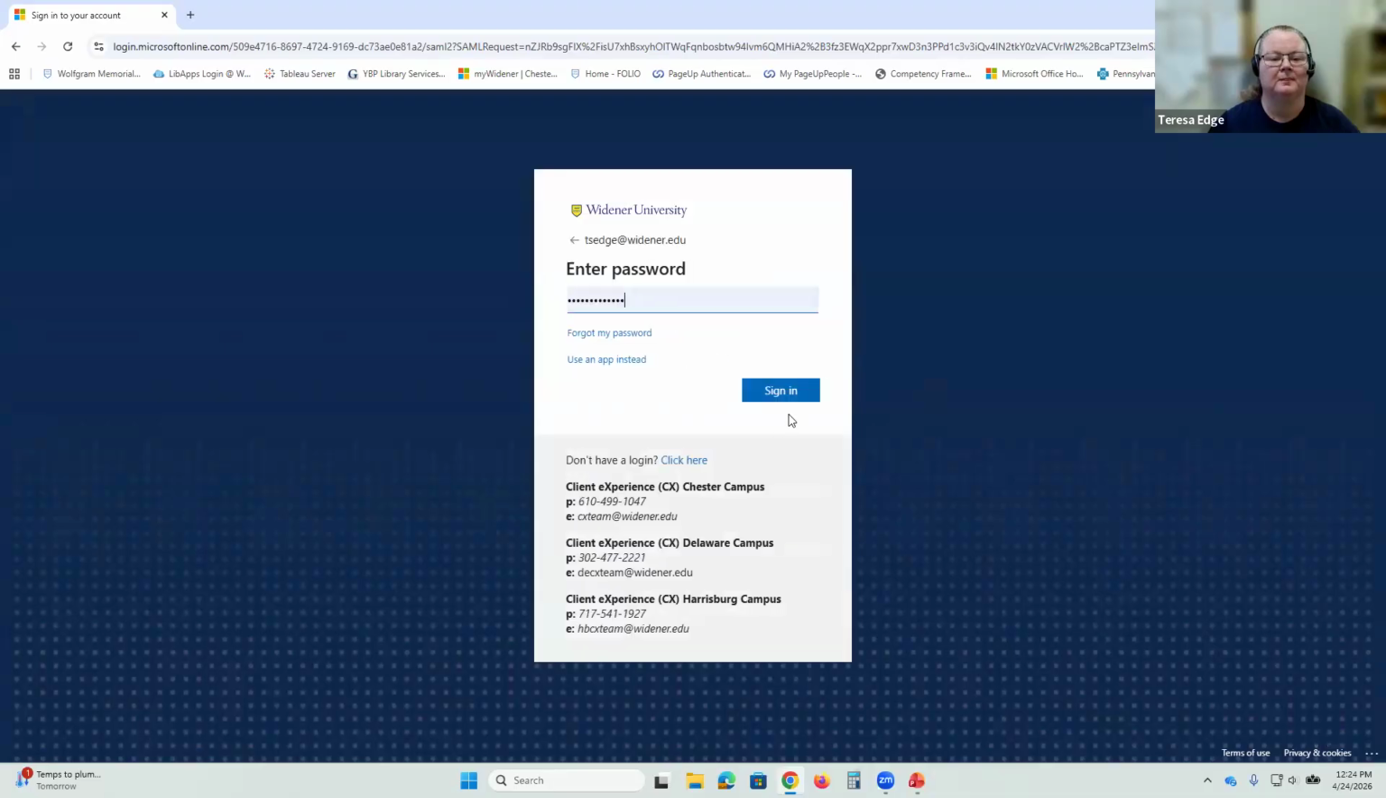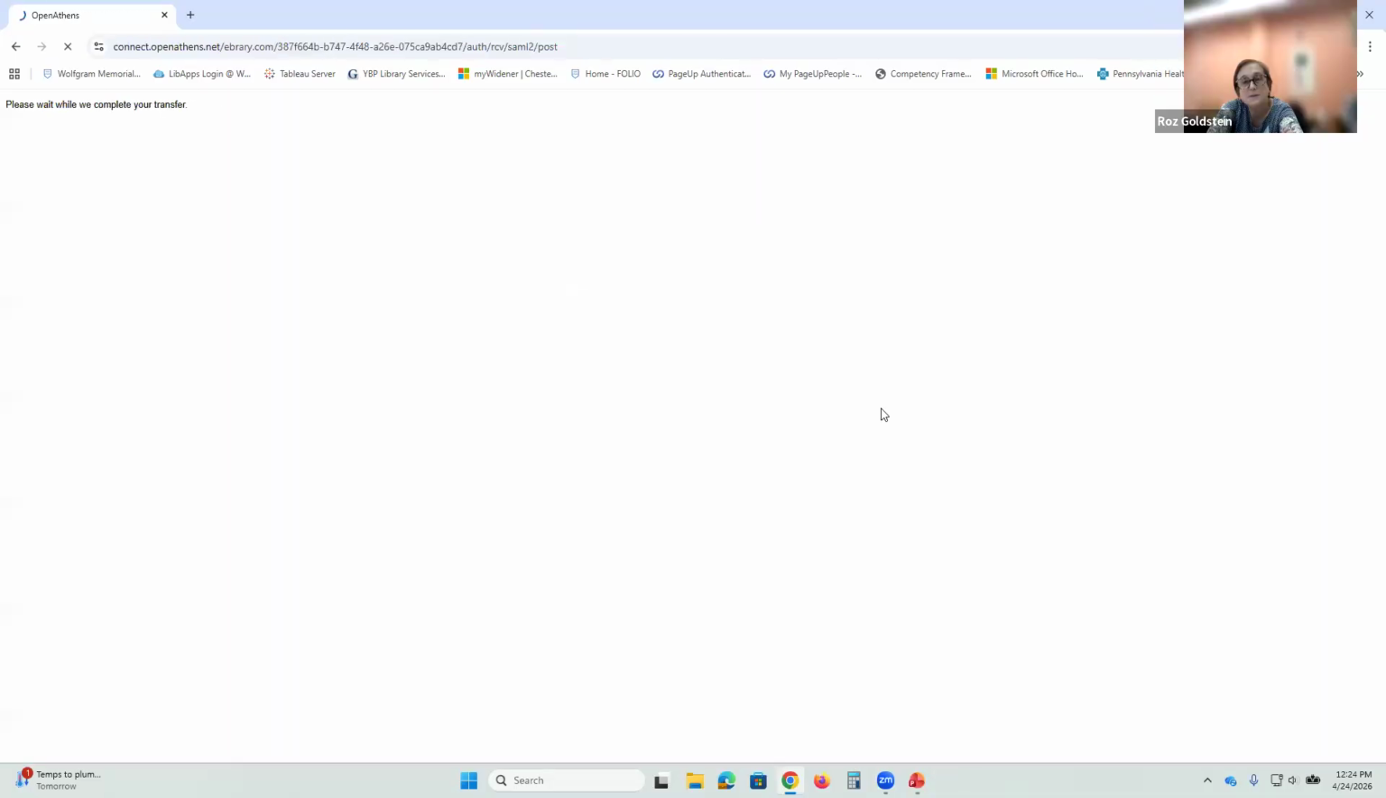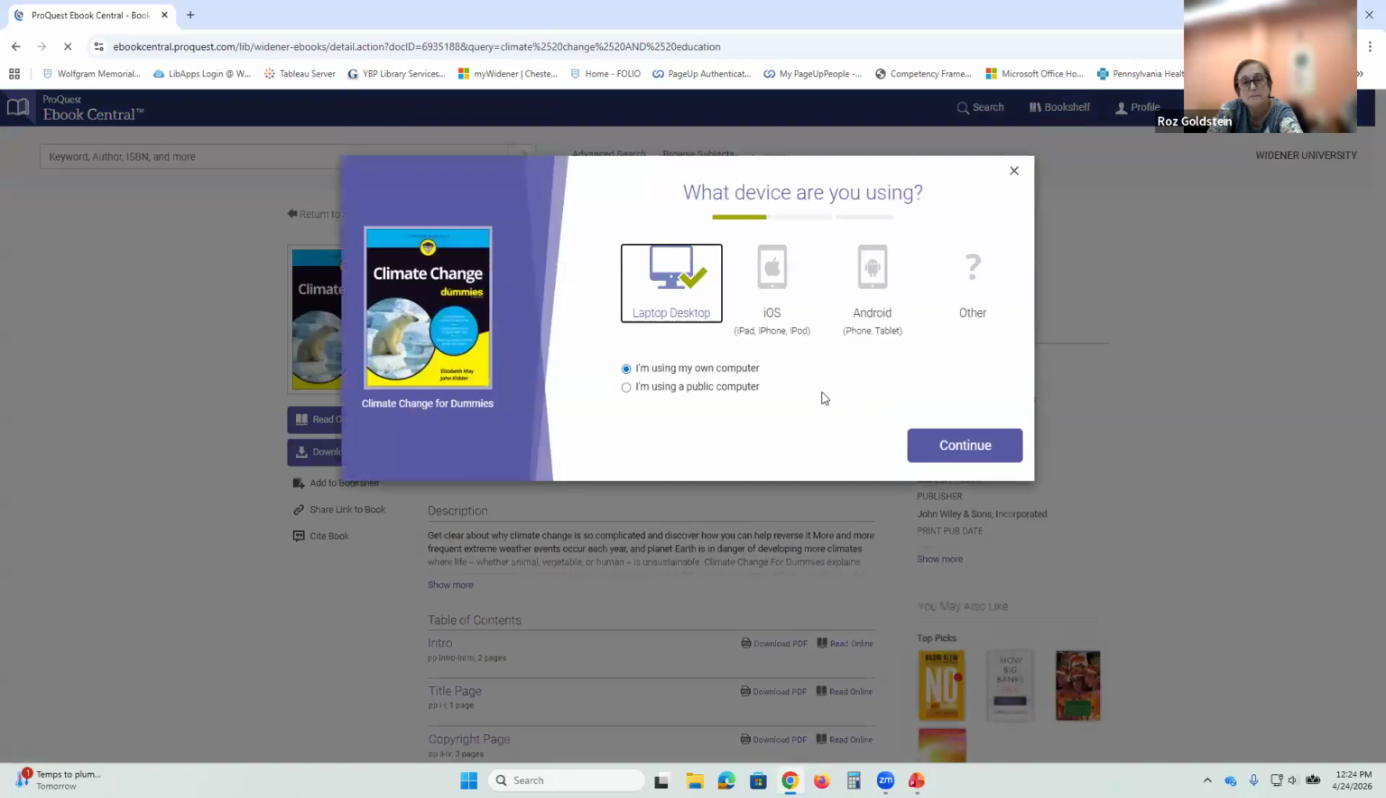There are some ProQuest books where you can choose EPUB, download it, and open it in the Thorium Reader. It didn't work yesterday, but it's working today.